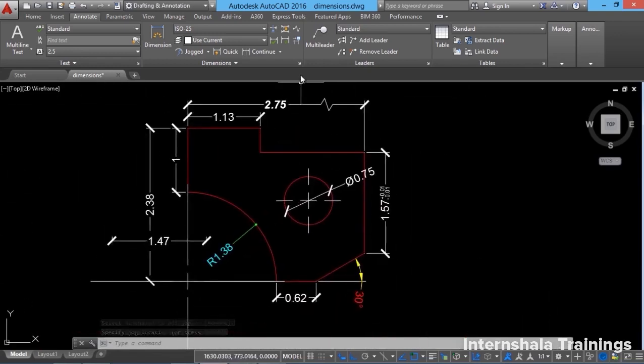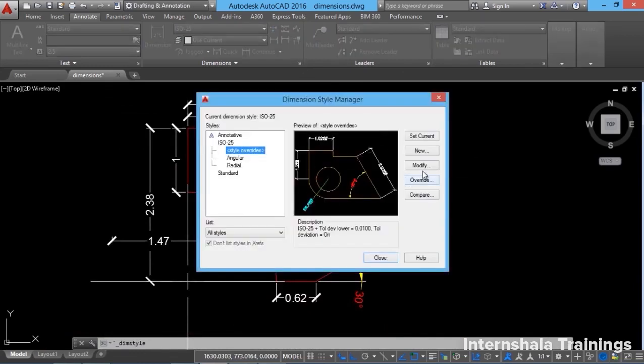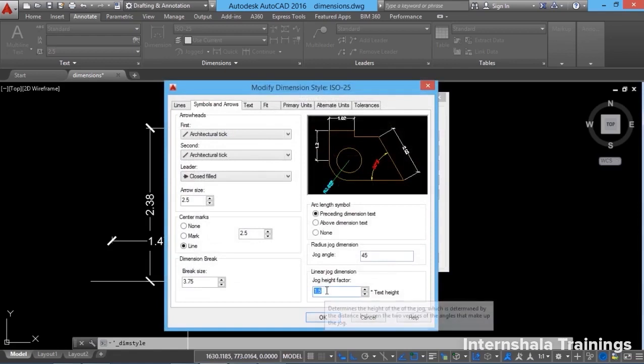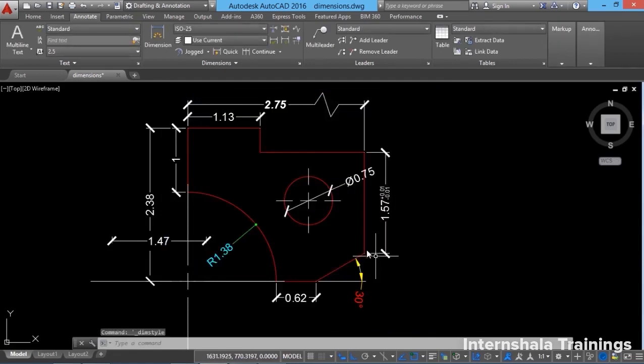The size of this jog can be controlled in the Dimension Style Manager. I'll activate the current style and I'll go to Modify. The present jog height factor is 1.5. I'll make it into 3 and I'll give OK and I'll close it. Now you can see that the existing jog line is automatically updated because it was performed on the dimension style. Now I'll just undo this change.